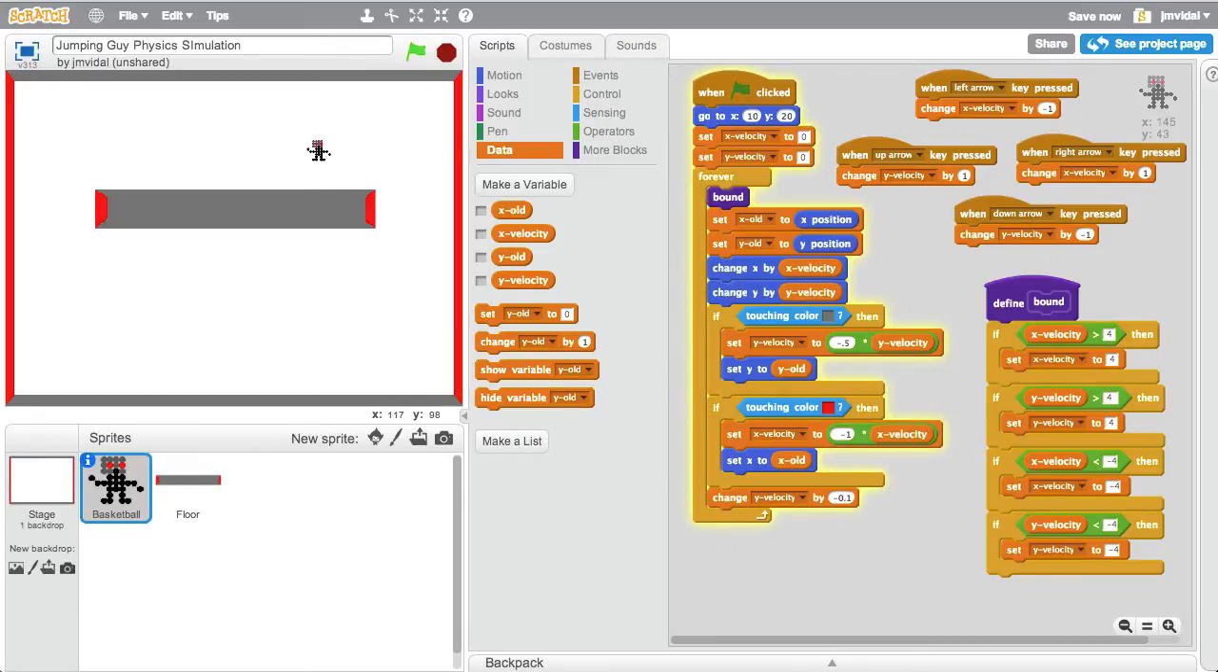So press the up arrow. He goes 1, 2, 3. And he stops. So that works pretty well. And you can see he still bounces on the sides because I'm still multiplying by -1. He still bounces perfectly there, but not on these.